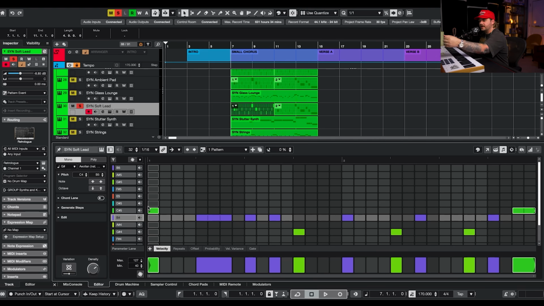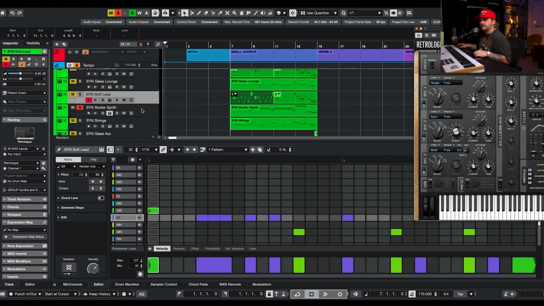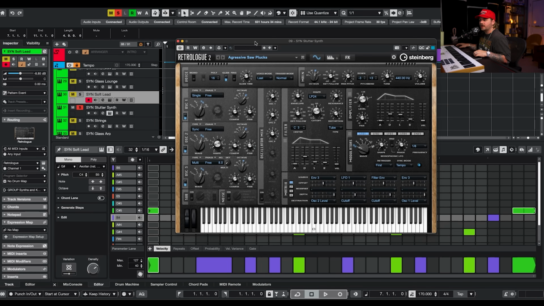And what we're doing essentially right here, you see this little arrow? In the melodic event, this essentially means that this note back here is going to hold over to the one of the next measure. So it's holding right there, but it's not going to trigger that immediately at the start of the progression. So we're doing that. We have a little stutter synth over here. This is the aggressive saw plucks.